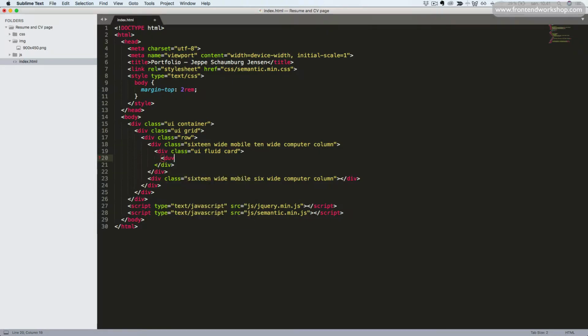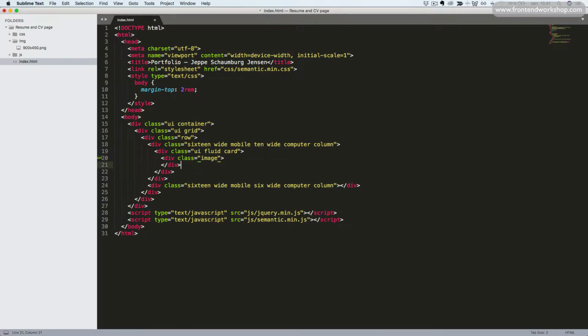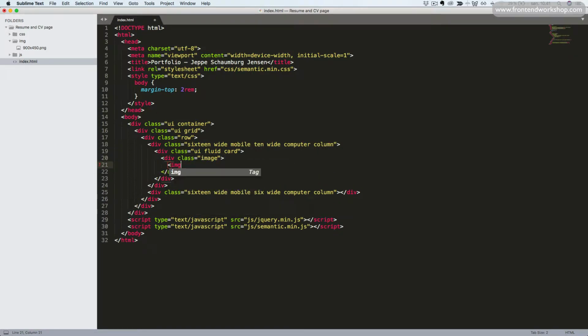Now we want to insert our image. So we add a div tag with the class image. And inside of this, we add the image tag with the source being img/900x450.png. As we can see, we have the picture right over here to the left. We give it the alt attribute with the value being portrait of, and then our name, Jeppe Schaumburg Jensen. We close the image tag again.